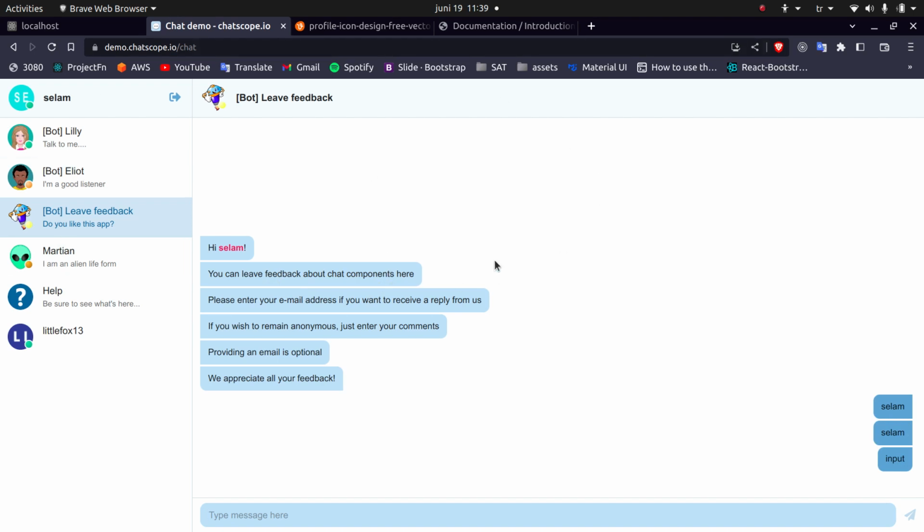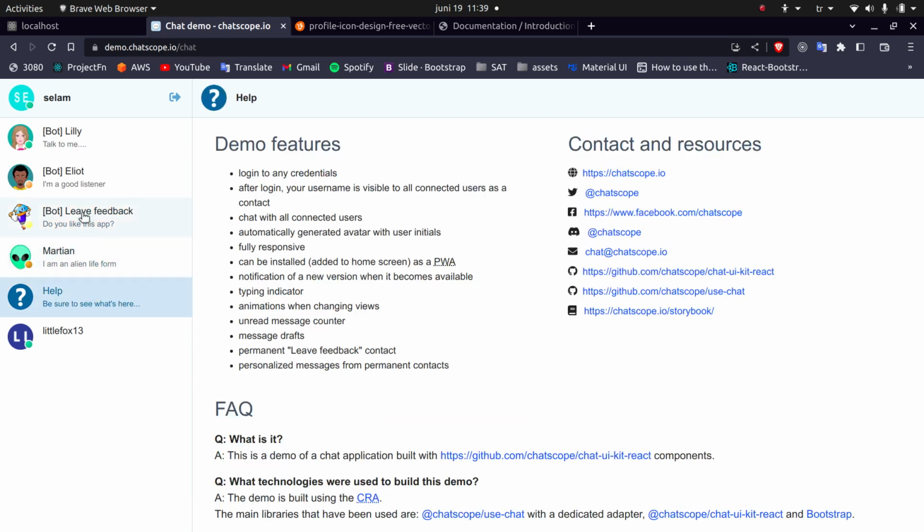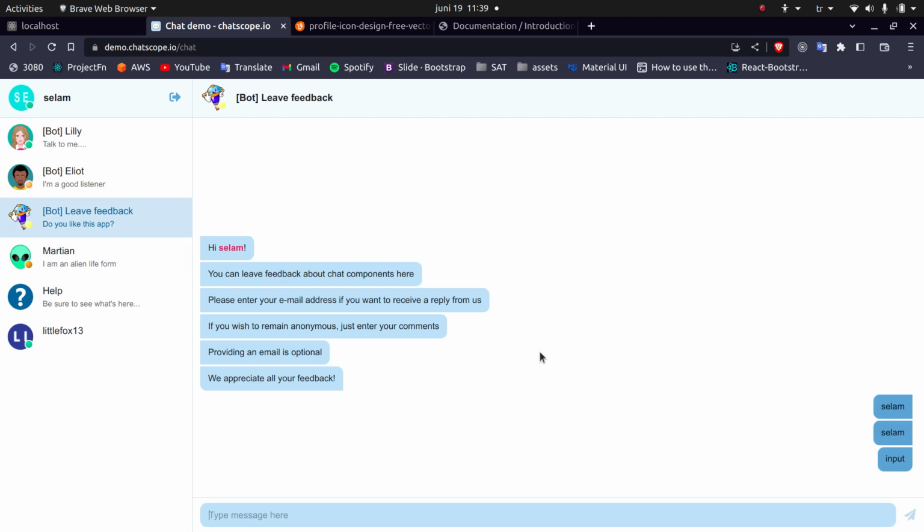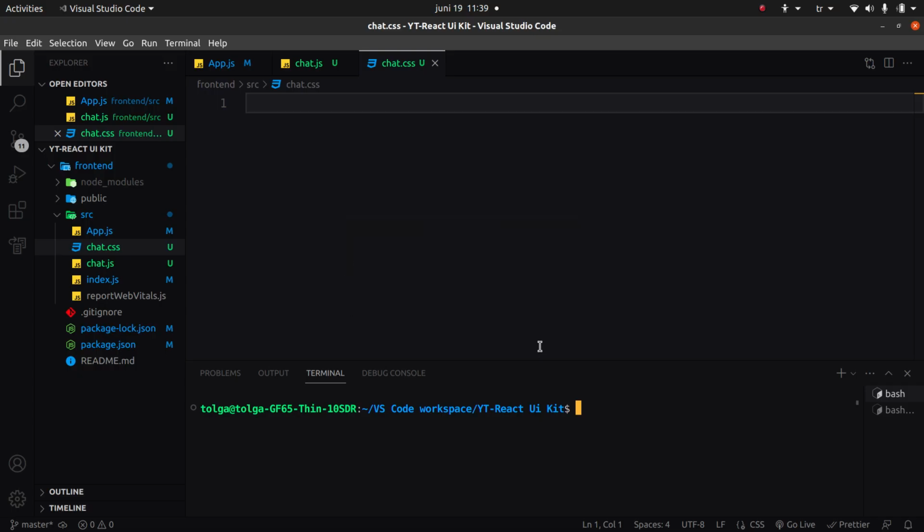I came across this when I wanted to implement a chat application on my React project, and I didn't want to use much time building a CSS file, and it helped me a lot to have a decent looking chat interface. So let's get started.